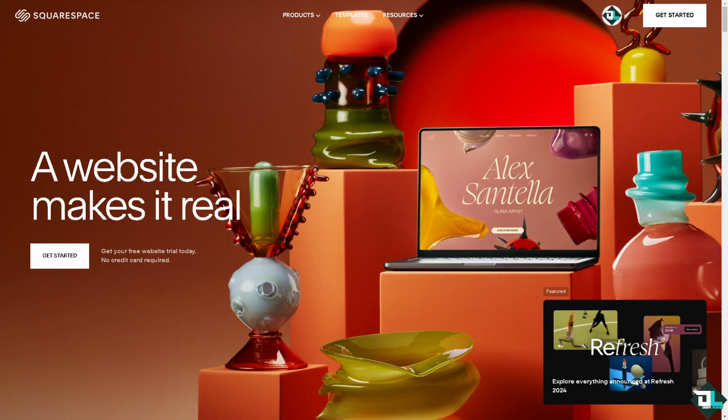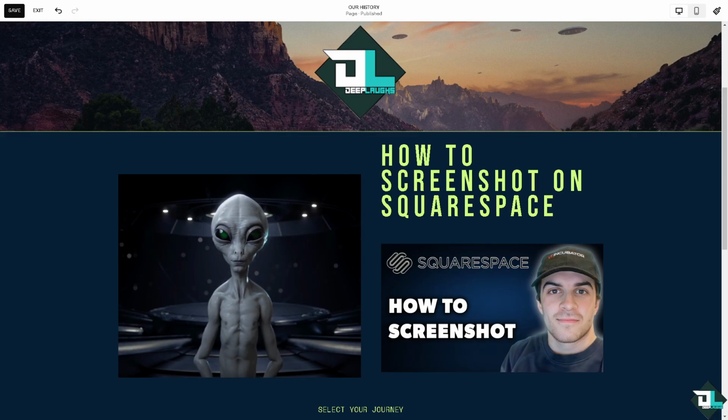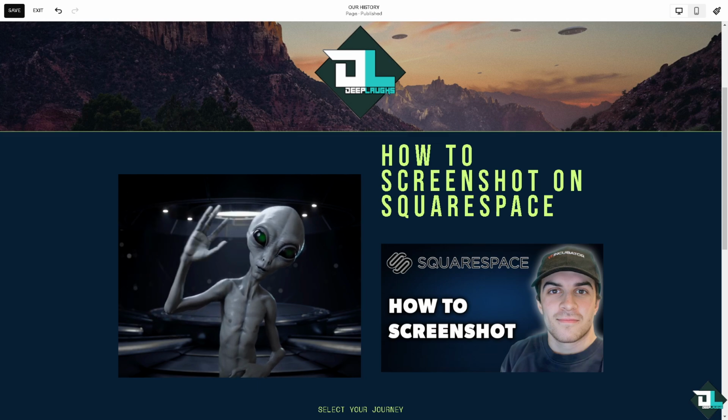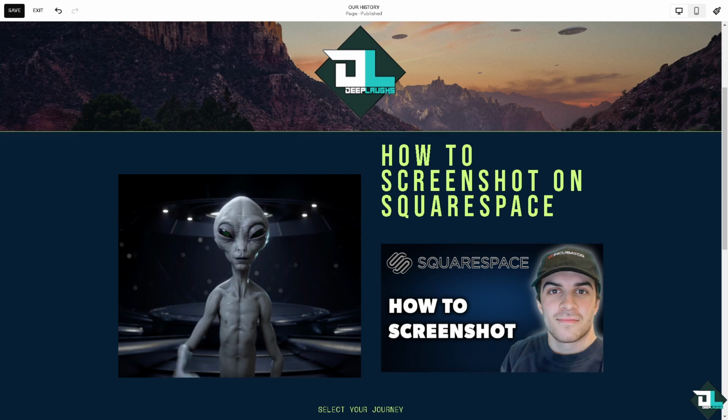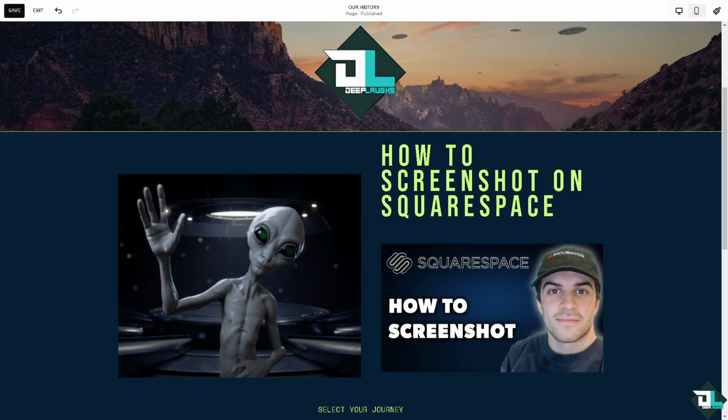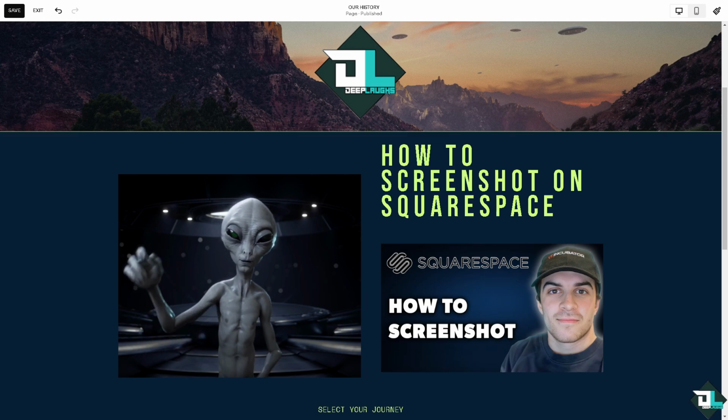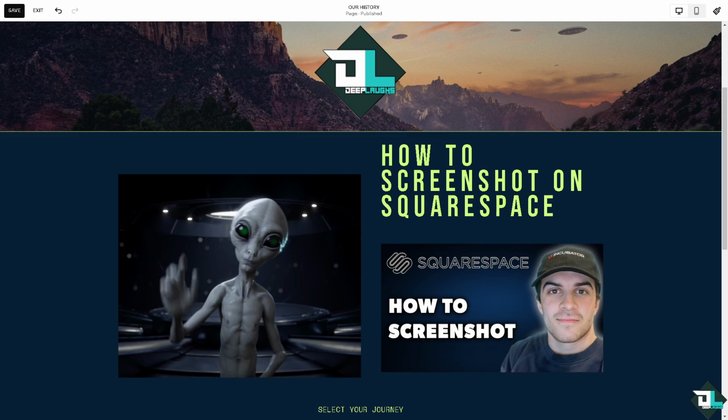Taking a screenshot on your Squarespace website is a straightforward process. Once you are logged in to your account, I want you to hover to the upper right corner and click on the dashboard. And this will lead you to the Squarespace website builder or the editor. Now, to take a screenshot here, you can use the standard screenshot functions of your device.